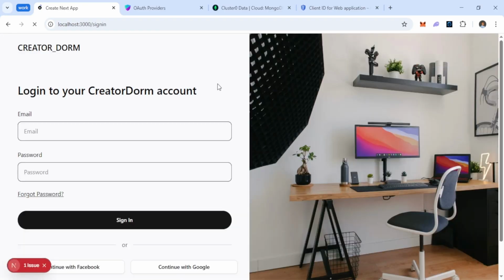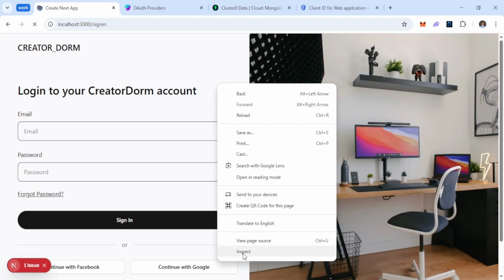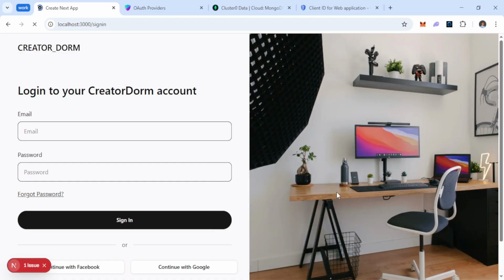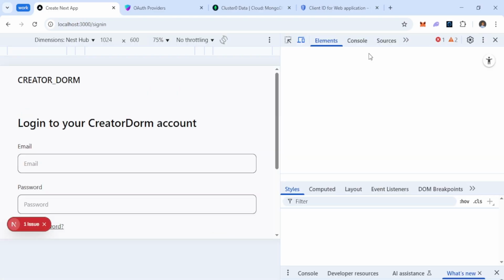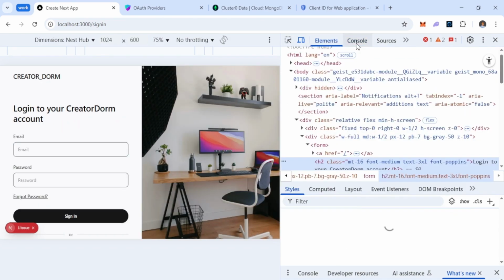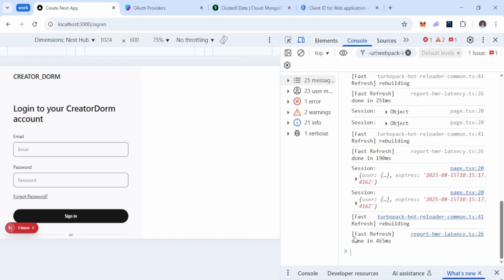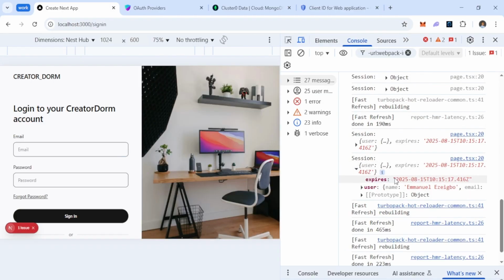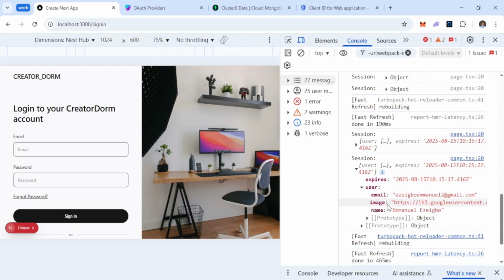Alright, so let's go to our console and let's see if our session is saved. So console. Alright, so you can see the session. Yeah, we have the expired date, and then the user object, which involves my email, my image, and my name, which is wonderful.